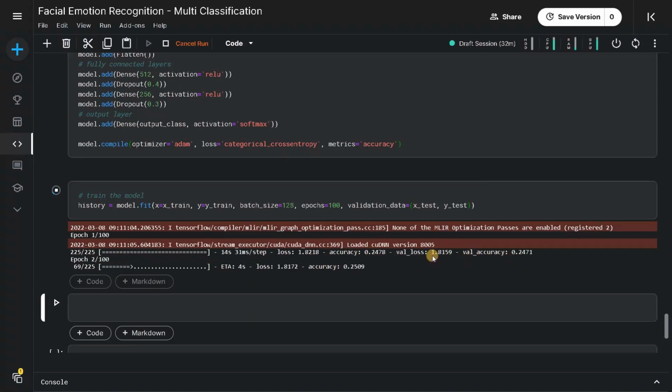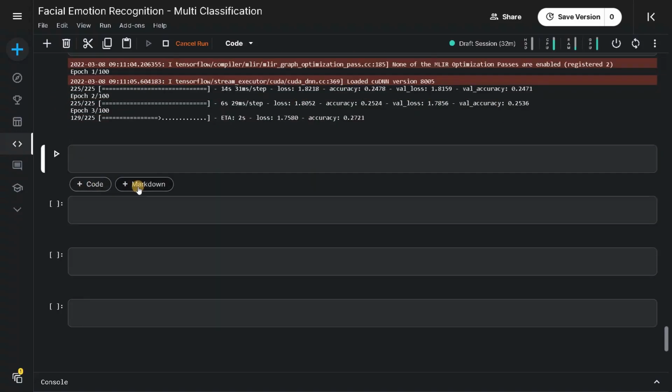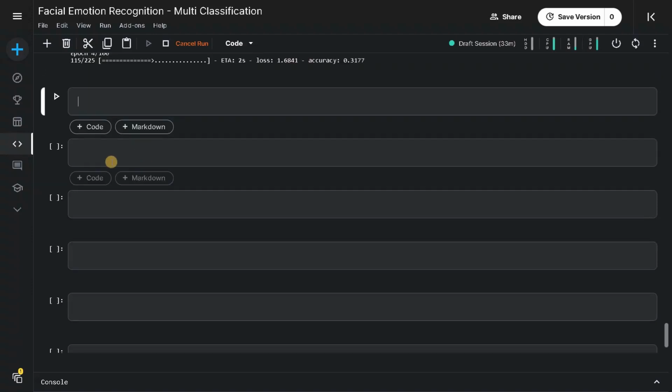We are getting around 24% accuracy now. It will keep on increasing. That's why we are having 100 epochs. Let's see how much it reaches for 100 epochs. So in the next few lines, I'll be adding a few more things.